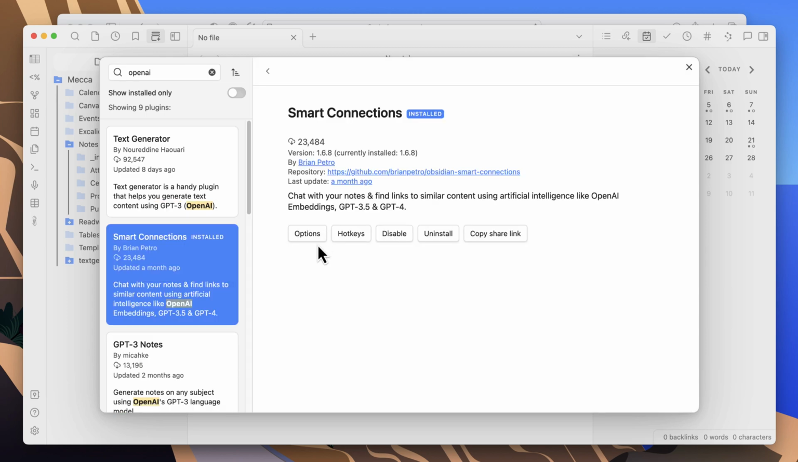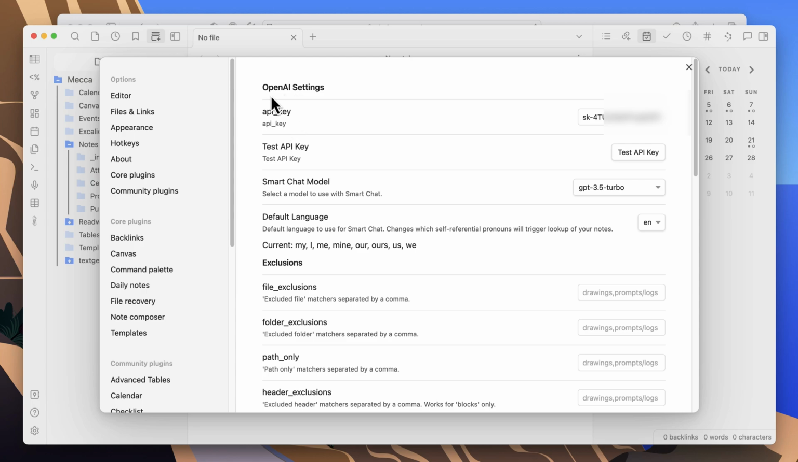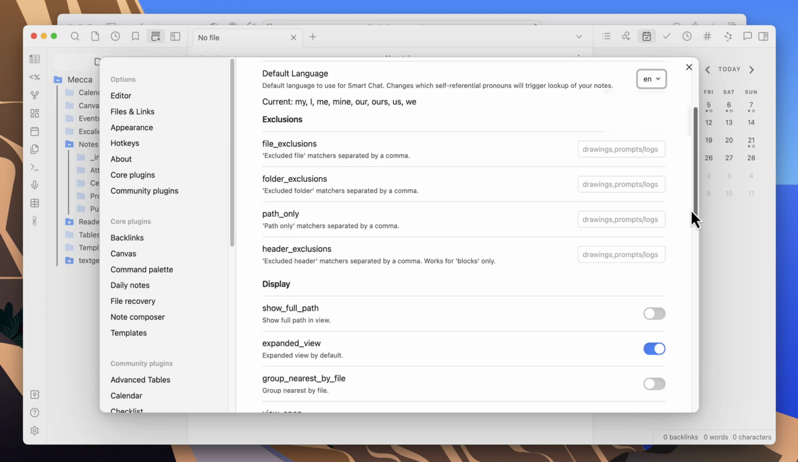So I'm going to go in here. It's already installed. Let's go into the options. And in the OpenAI settings, you will need to supply an API key. Once you have the API key in there, you can test it. It will prompt you if you have any errors or not. You can go ahead and select the smart chat model. So basically this is just the model where you want to do either 3.5 or version 4 of GPT. And then you can select the language and some other options in here.